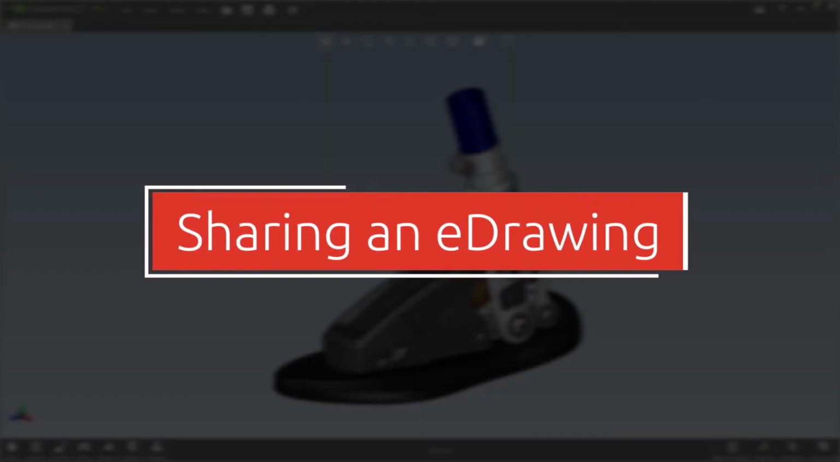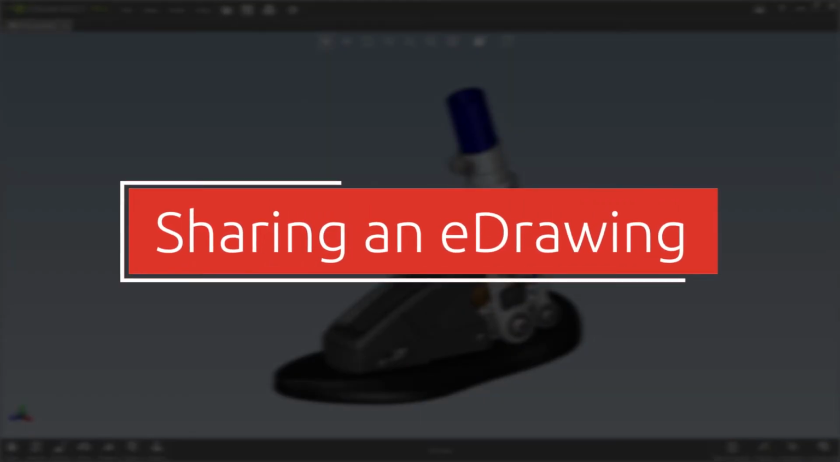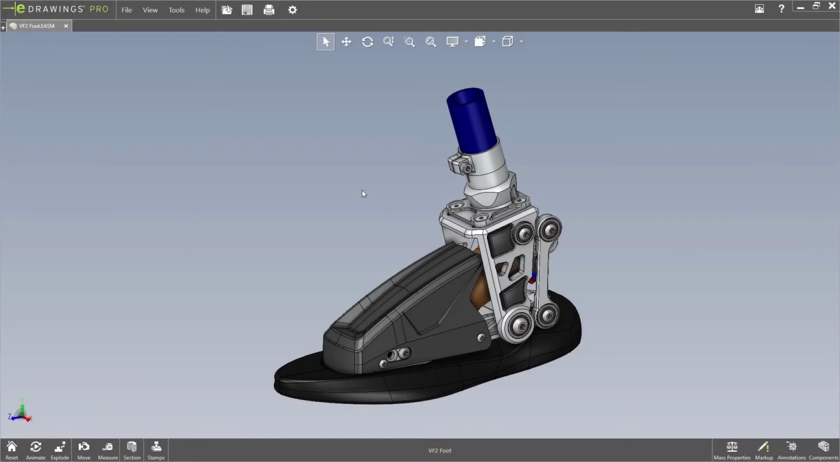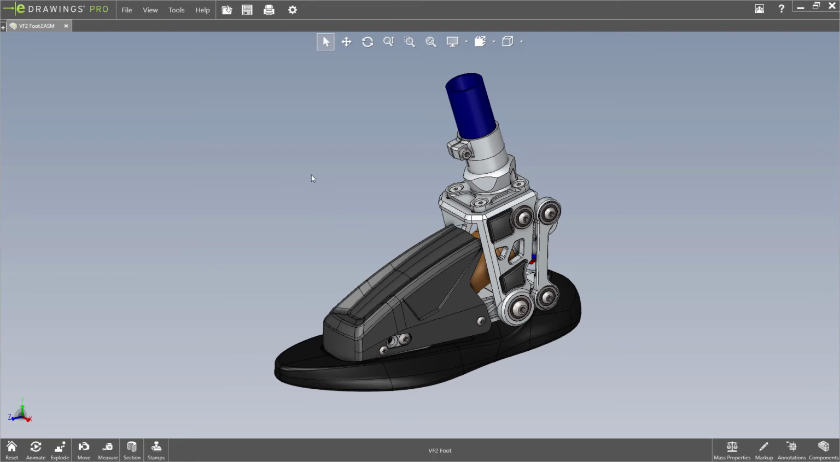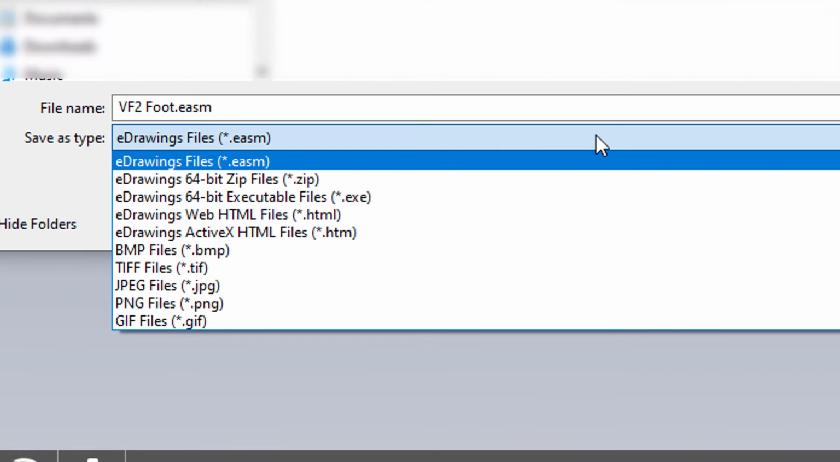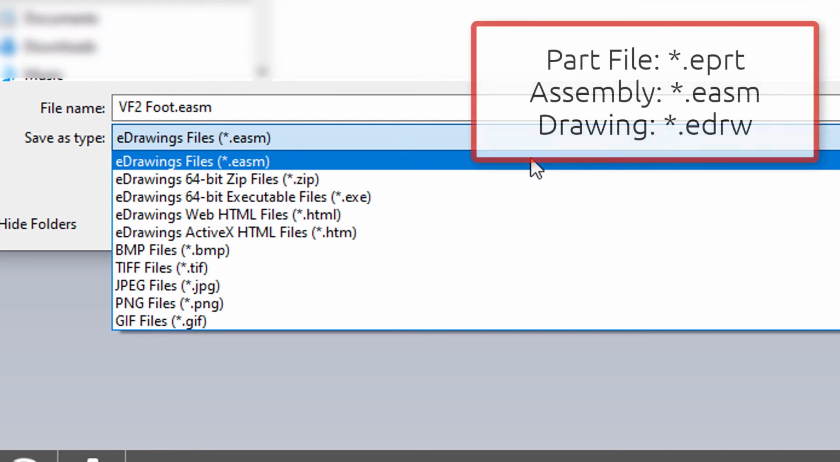Okay, so we've looked at how we can view and manipulate the eDrawings. Let's take a look at how we can share this information with other users. So back into my eDrawings interface, we have our foot assembly. From the file menu, we can save the eDrawing in numerous formats that we can share with other people. I guess we have the native eDrawing file, which in this case is a .easm. eDrawings can exist in 3 formats for parts, assemblies, and 2D drawings, and they have their own file extension.